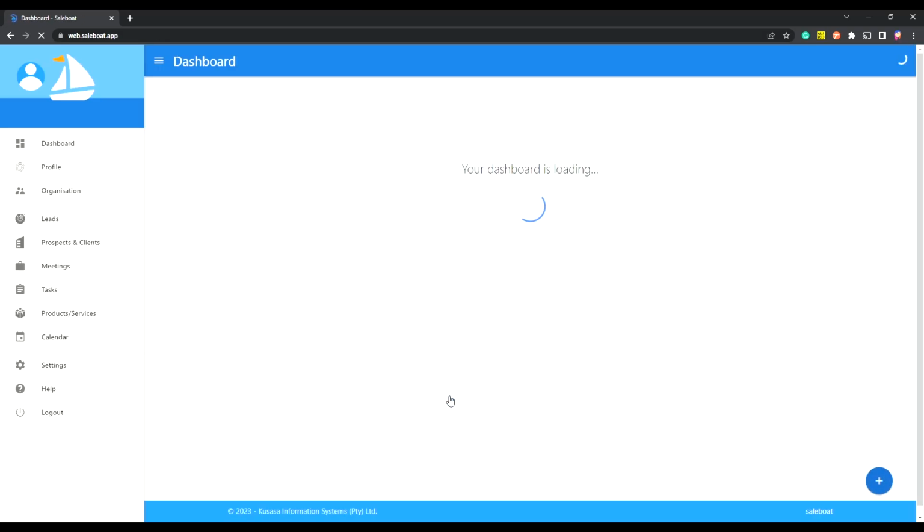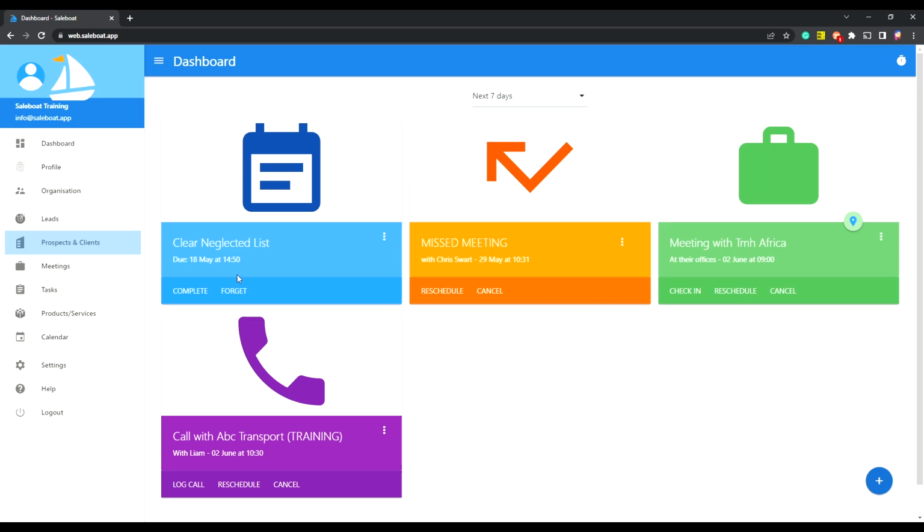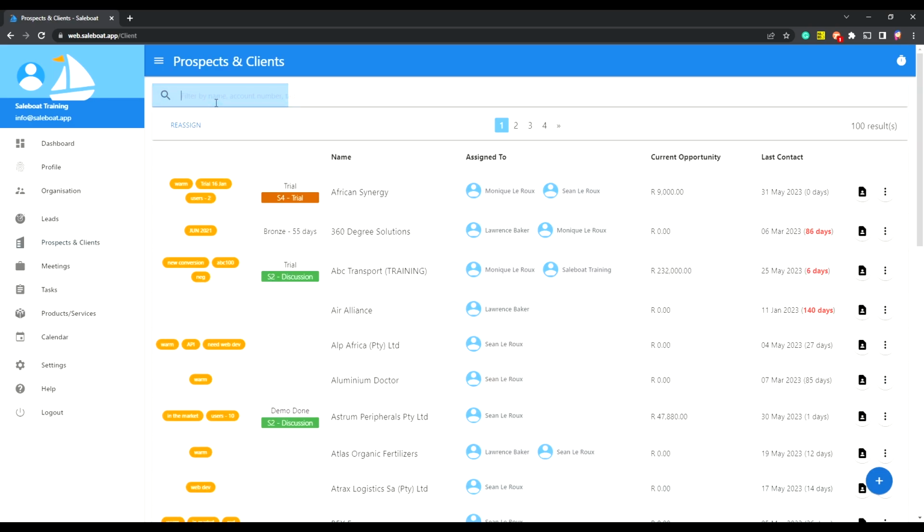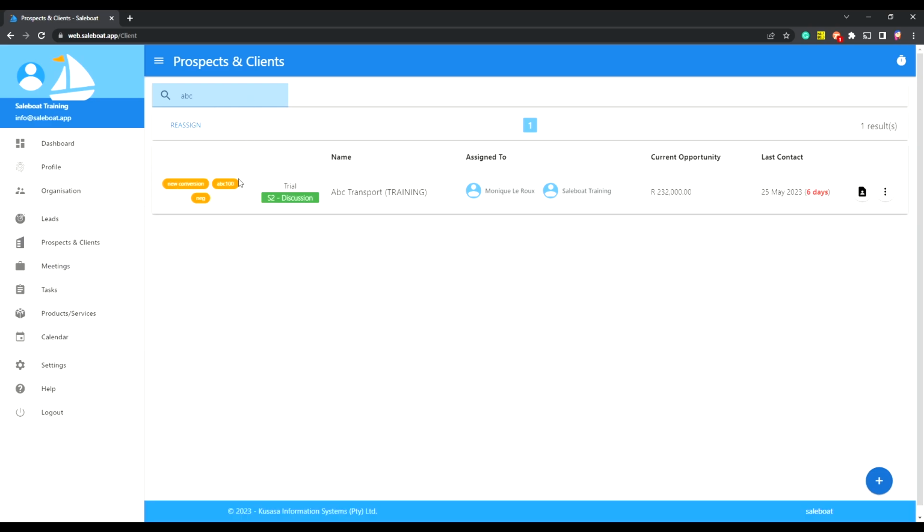Let's sign into Saleboat and navigate to the prospect and client list. Once here, we can see all of the prospects and clients that belong to us. Now, let's filter the list to see only one client.